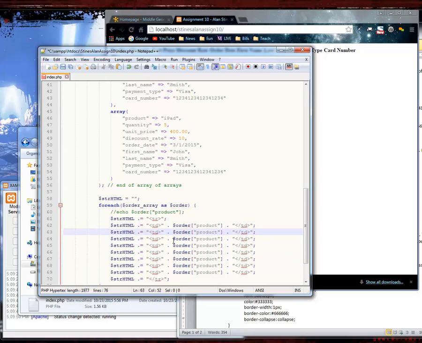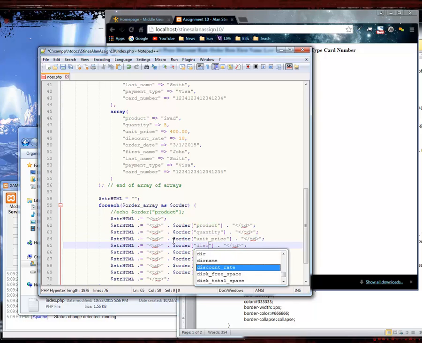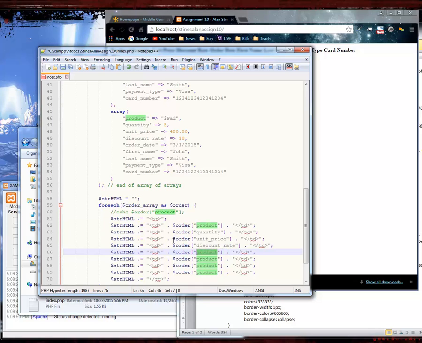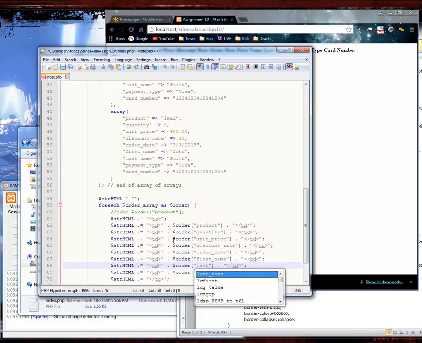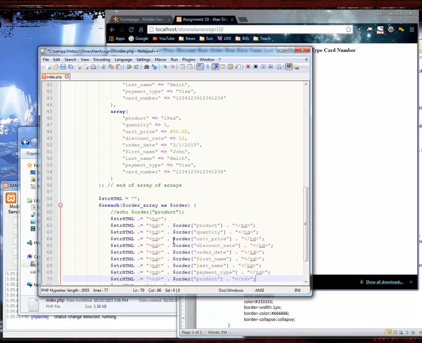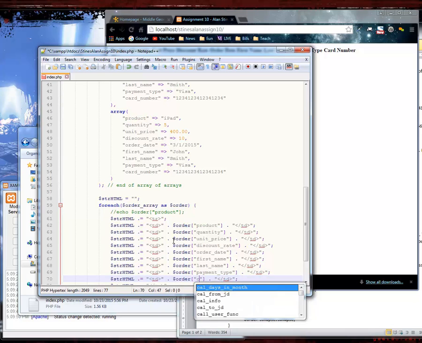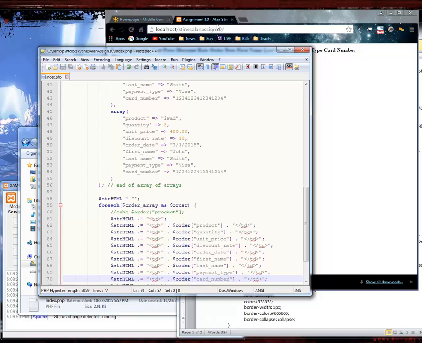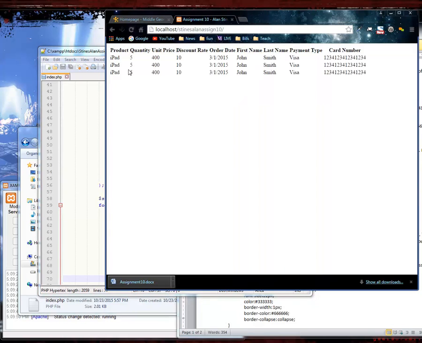Start with products. You're going to get quantity and unit price, discount rates, order dates, first name, last name, payment type, and card number. So hopefully this time I have my whole table set up.